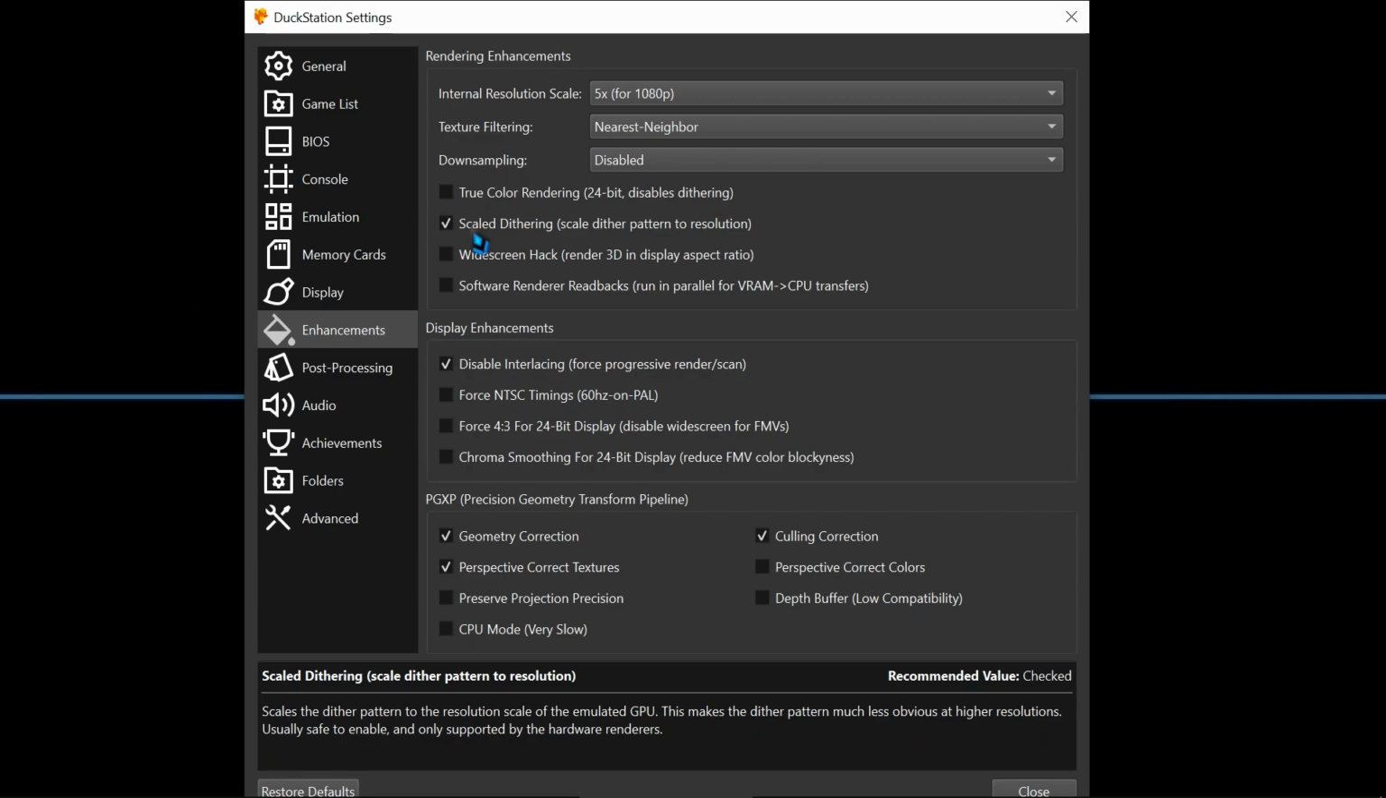There's another one, scaled dithering. Scaled dither pattern to resolution. Scales the dithered pattern to the resolution scale of the emulated GPU. This makes the dither pattern much less obvious at higher resolutions. Usually safe to enable and only supported by the hardware renderers. So no reason not to use it.